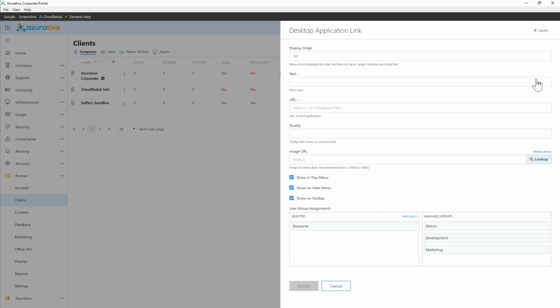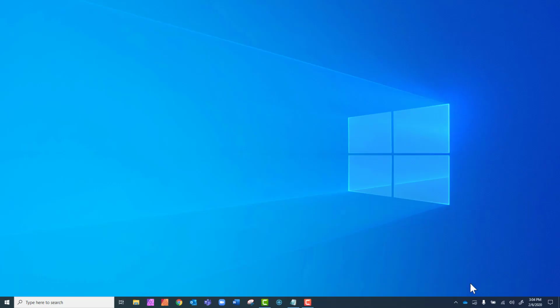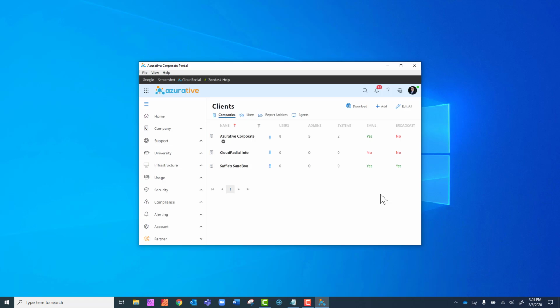Even when users close out of the application, it will continue to run in the system tray. If they right-click on the icon running within the system tray, they'll have the options to access those same links as before, as well as opening the application back up or closing out of it completely. Be sure to configure your application correctly and test it internally before deploying it out to your clients.